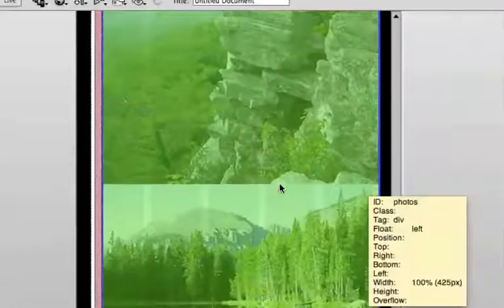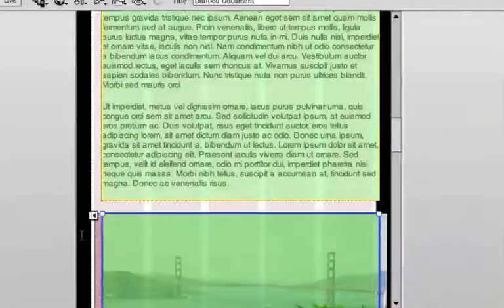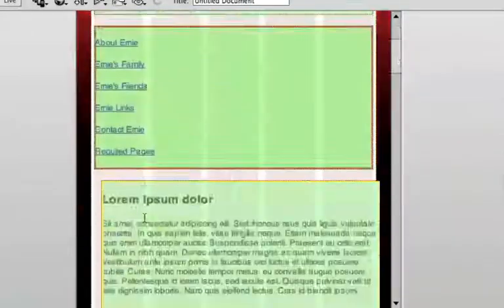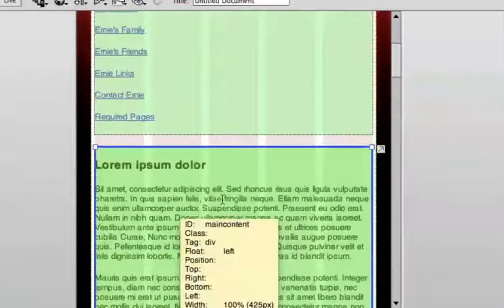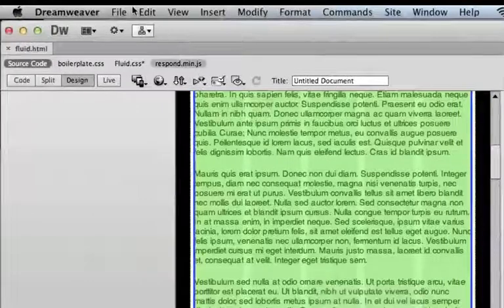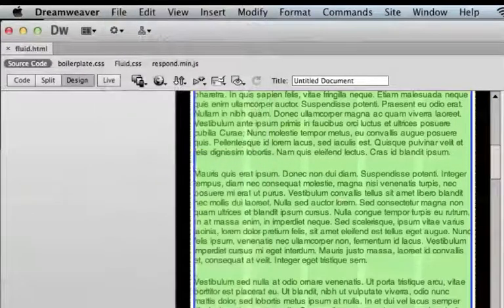Well, here, let me come back in here because I'm noticing I probably need to click this to align it to the margin. And on this one, I need to do the same thing so that it definitely will line up properly. All right, now I'm going to do the save all again.